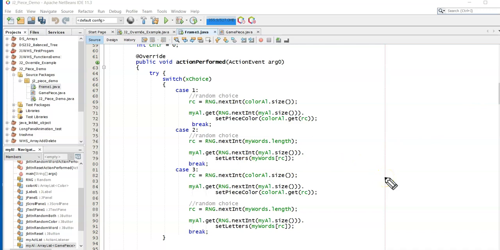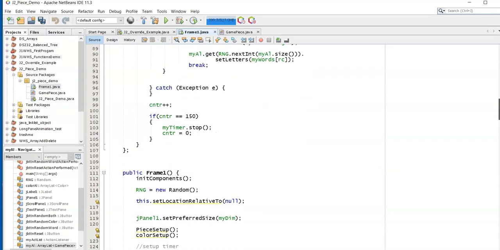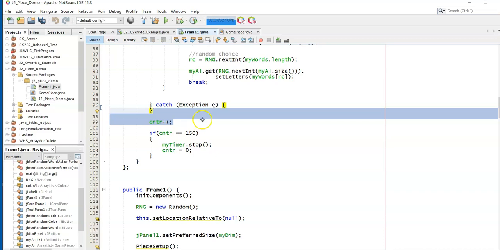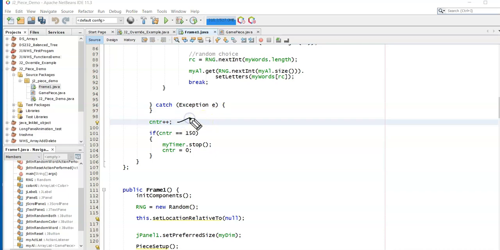So let's scroll down just a tad here. Okay, I got a catch statement going on. I'm not going to really throw any exceptions on that. Here's my counter. And I got an if statement going on in here. So I wanted to shuffle it 150 times. So if my counter equals 150, I'm going to call my timer and stop the timer, and then I'm going to reset my counter back to 0. If I don't put this in here, it's going to run for infinity. Great.